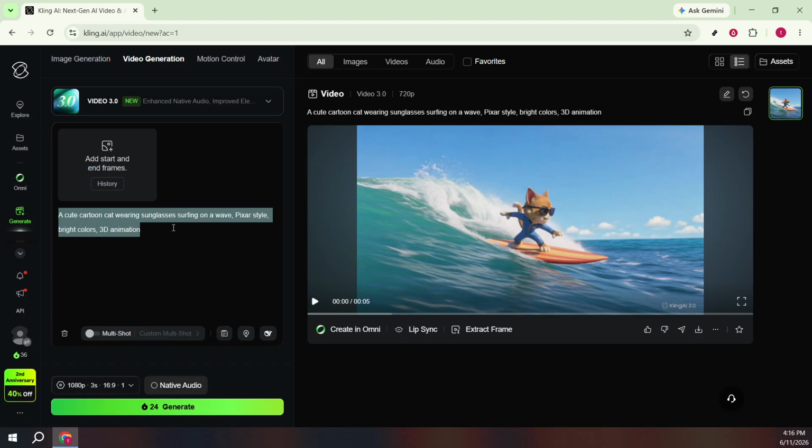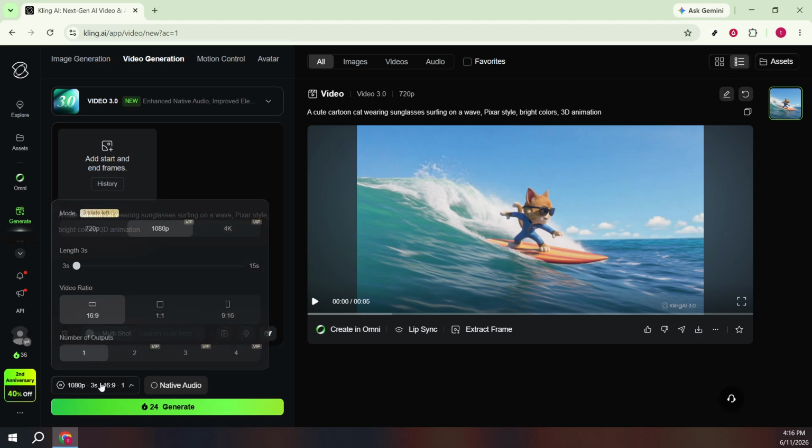Next, choose the mode that fits your goal. If you're generating straight from text, select the standard text to video option. If there are stylistic or advanced modes available, pick the one that best matches your creative direction. The mode guides how the model interprets your prompt.